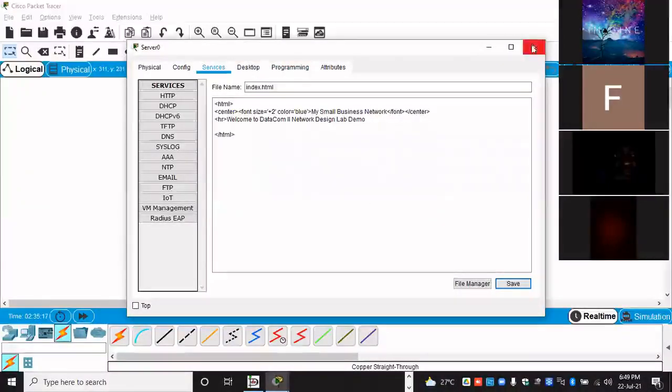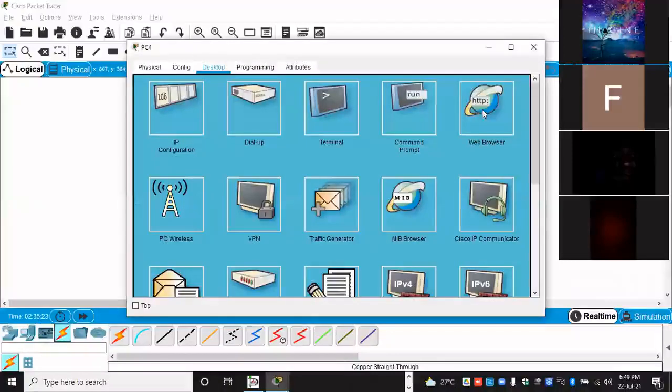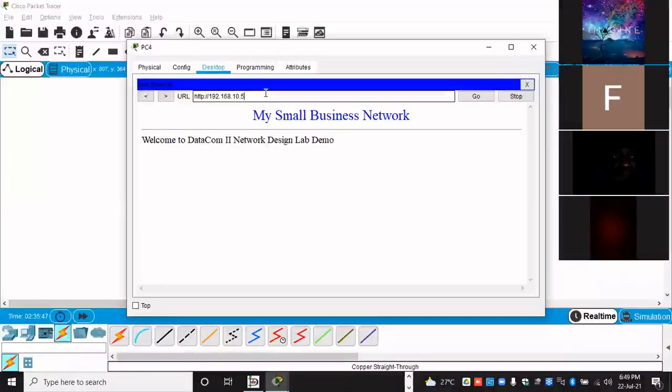Now let's go back to any of these machines over here. I'm going to use PC4, and then the web browser, and then go back to the IP address of the web server, that's 10.5, and see whether the HTML tag that we edited shows up with the new information. You notice that it shows up, my small business network. Welcome to Datacom 2 Network Design Lab Demo. So it means your web server is running. You can add some other cool stuff to it to build a website. So you have that template to start out with, bottom line.